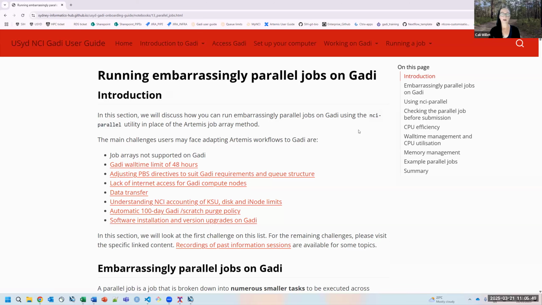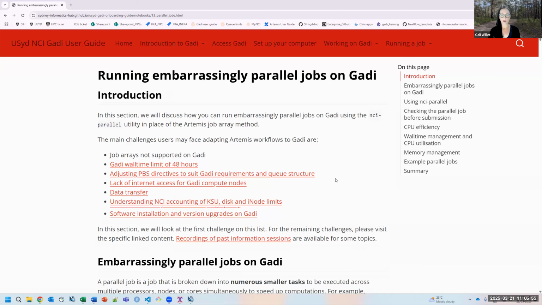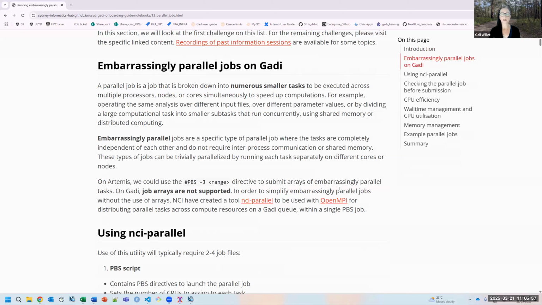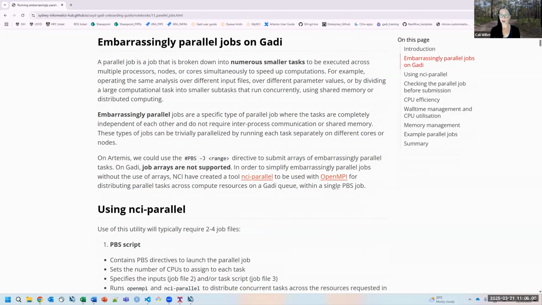So when we're talking about parallel jobs on Gadi for this session, we're talking about embarrassingly parallel jobs. Naturally, a parallel job is one that is large and can be broken down into numerous smaller tasks to be executed across multiple processes, nodes or cores simultaneously to speed up computation. Embarrassingly parallel jobs are a subset of this kind of job where the tasks are completely independent. There's no inter-process communication or shared memory. The other type of parallel job, where communication and shared memory are required, we're not covering in this particular example. That's not what NCI parallel is for.